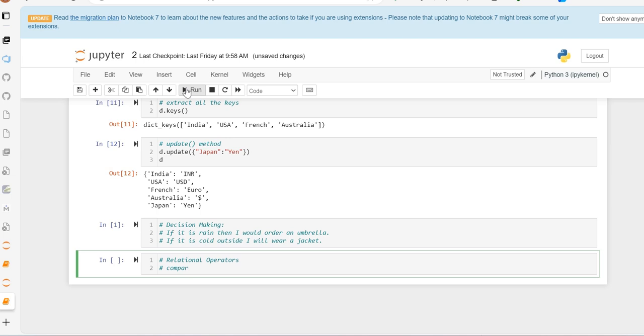So we can note down: compares the values on either side of the operator and returns Boolean value as true or false.